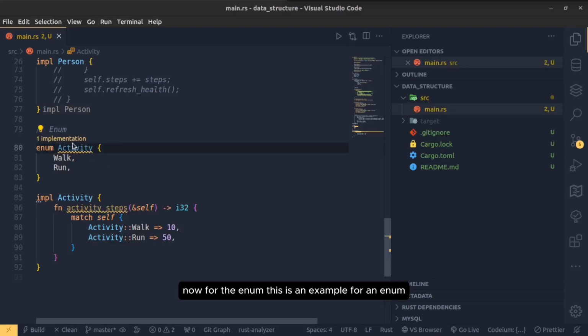Now for the enum. This is an example for an enum. It contains two variants, walk and run. It's called Activity with a capital letter. You have to know enum and struct use capital letters.